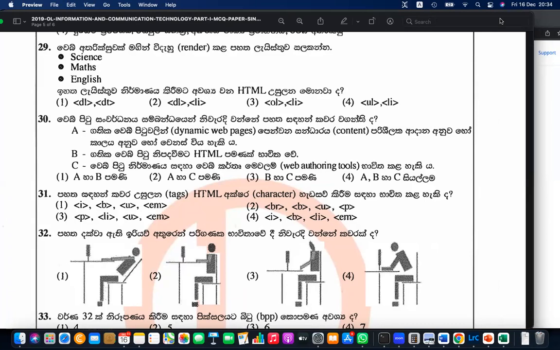HTML5 has some small programming features too. Anyway, HTML is used to display existing things nicely. So existing content can be displayed in web pages. So the language of the web is HTML.